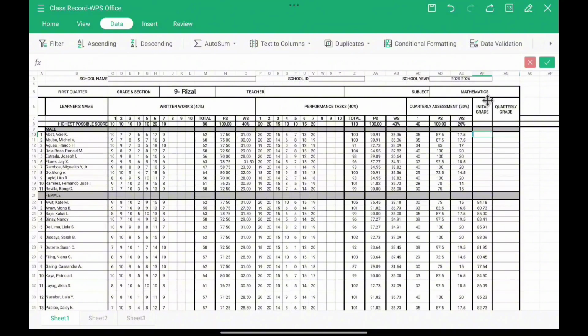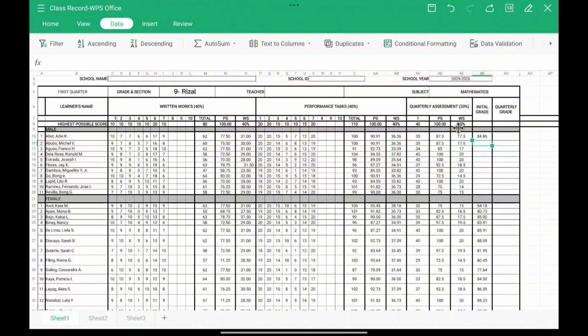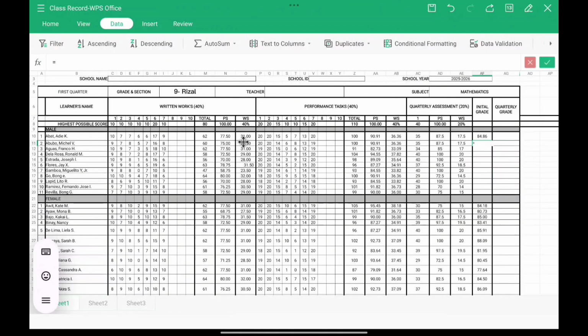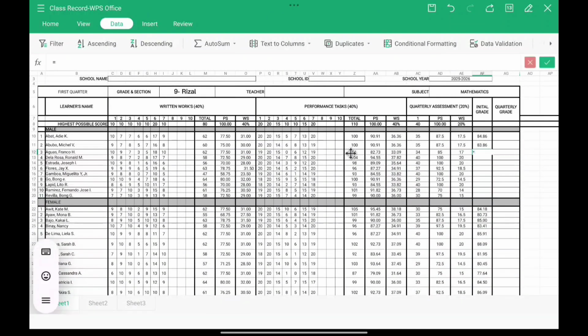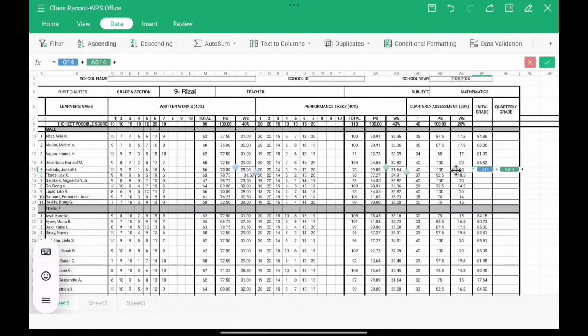Since we are done computing their written work score and performance task score, we can compute their initial grades. Select the computed weighted score in their written task plus the computed weighted score in their performance task plus their computed weighted score in the quarterly assessment, and then enter. The computed initial grade is 84.86. Then just do the same process for all students to get their initial grades.